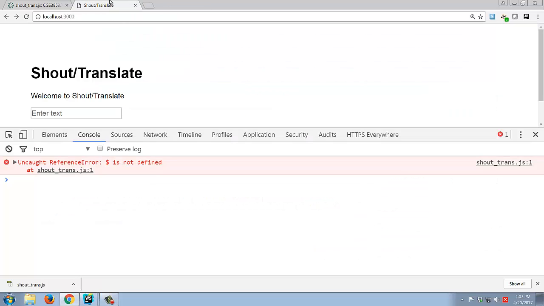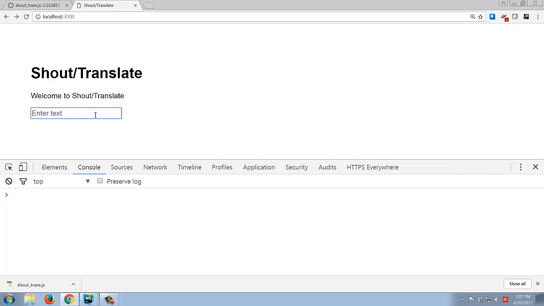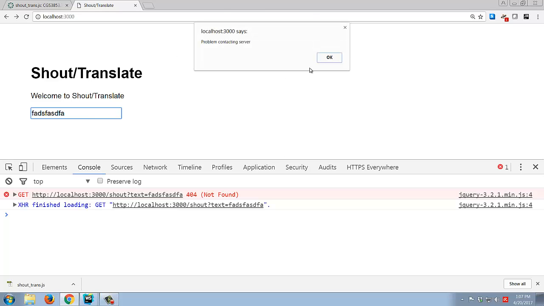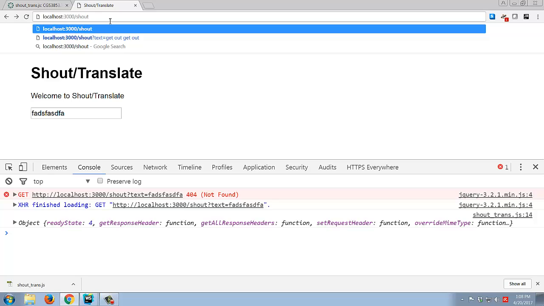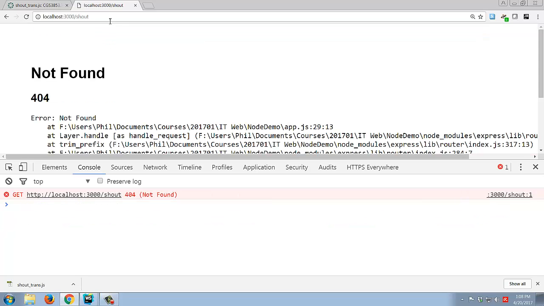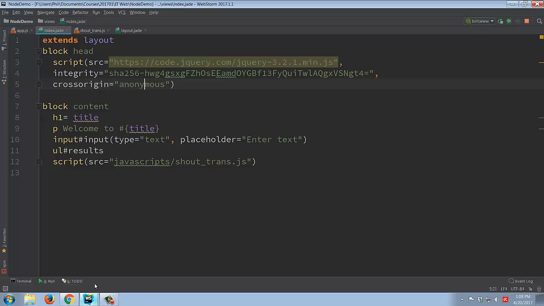So I'm just going to kill this, and I'm going to come back over to here, and notice that error, in fact, goes away. And so now, for instance, when I hit enter, I get that error saying problem contacting server. The server is actually running. The problem is that, notice, if we go to this route, let me click OK. If I go to the route that it's trying to connect to, I get a 404. We haven't built that route yet. Okay, so let's build it.